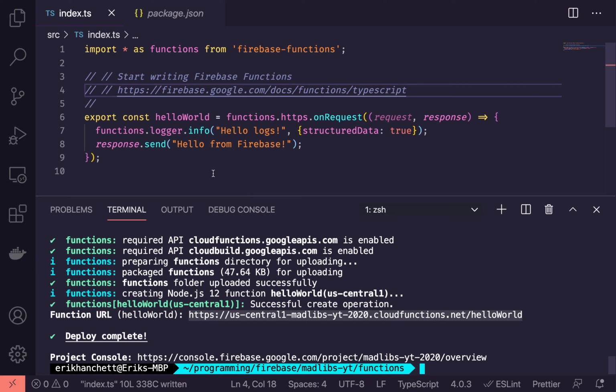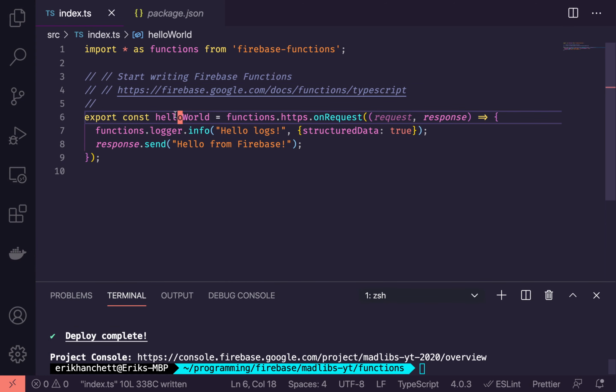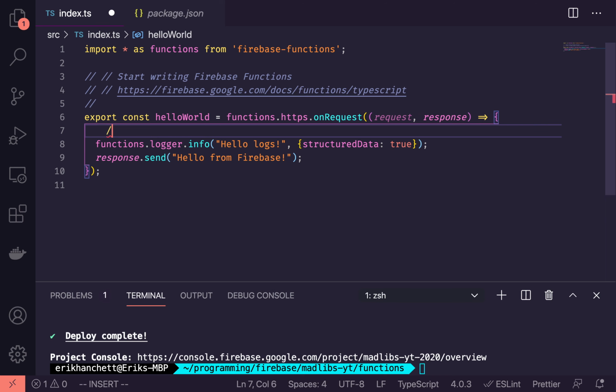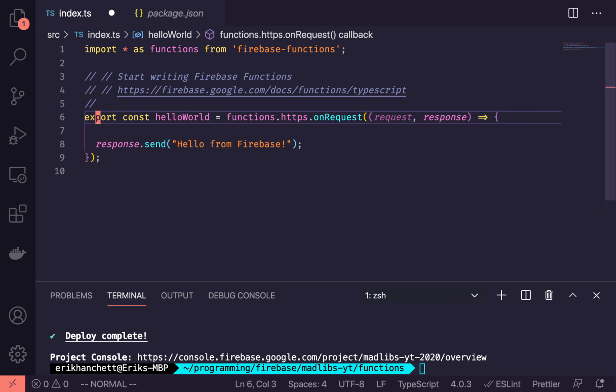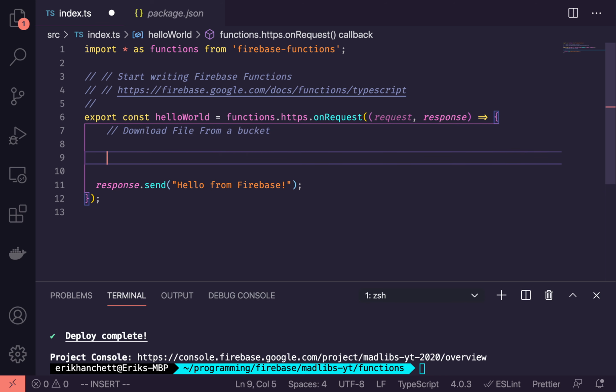While it's doing that, though, we can get to coding. So I left the name Hello World. Obviously, if this was a real production app, you probably would want to change the name. I'm just going to leave it as Hello World. But we want to do a few things here. First, I'm going to delete this logger. We want to download a file from a bucket. And I'm going to show you that file in a second. We're going to read the new file from temporary storage.